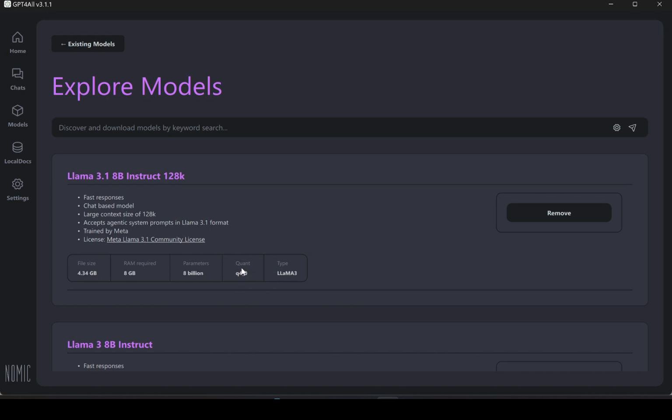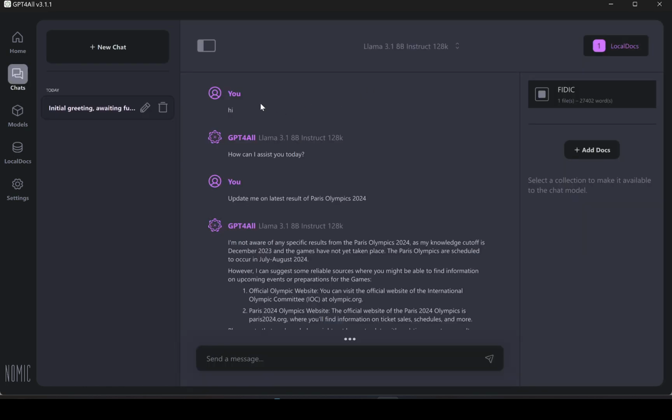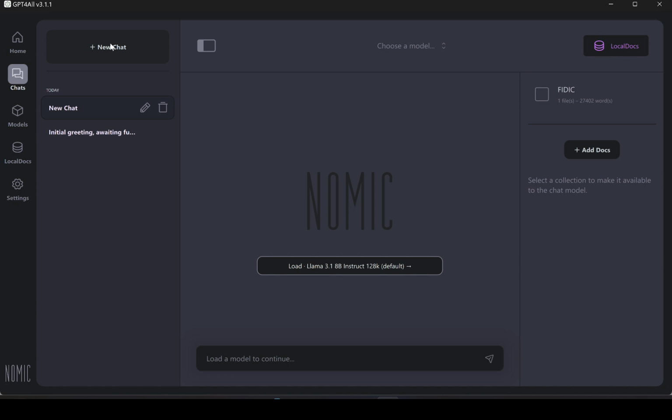So don't worry about these things, but just worry about how to set it up in your chat. So you go to your chat. Here you can see, let me start a new chat, and here you can select your model. For example, in this case, I have already selected Llama 3.1 as a default, but you can choose your model of choice here as well.